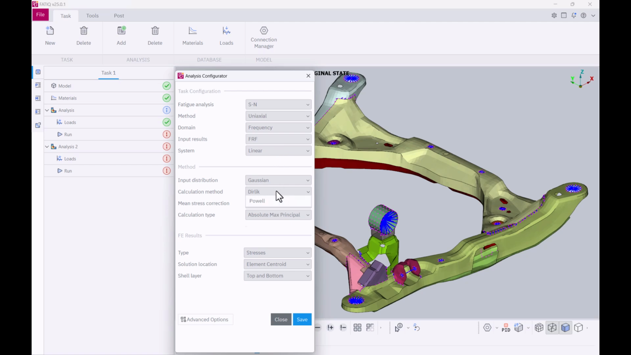Choose Dirlik algorithm to estimate the stress PDF, probability density function, and finally calculate the damage via Miner's rule. Moreover, no mean stress correction will be used for this analysis, and the evaluation will be for the Siegelman-von Mises on the element corner for both top and bottom shell layers.